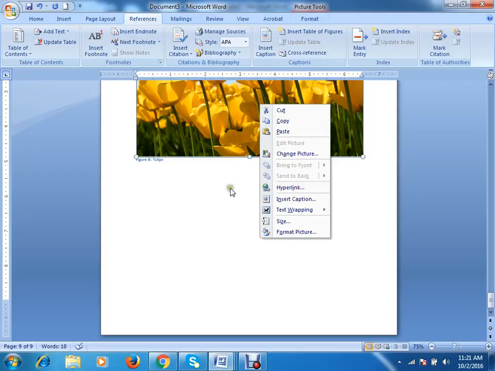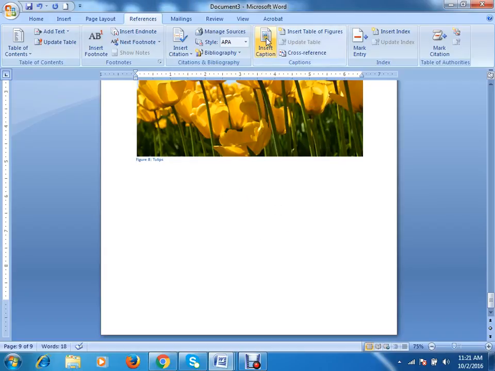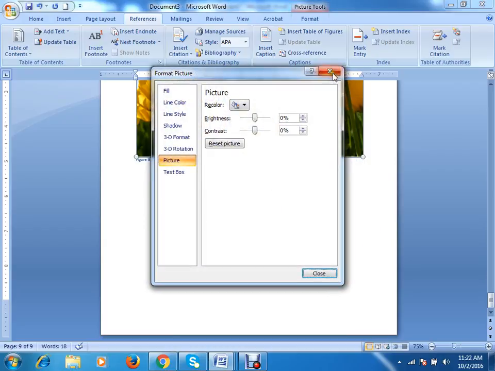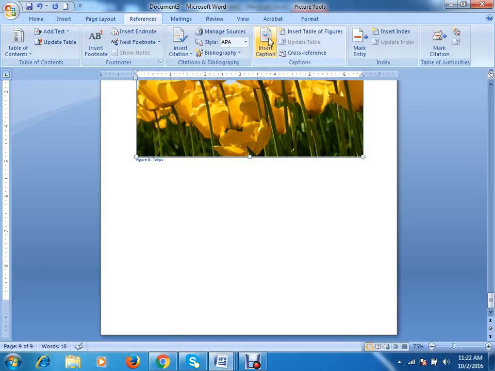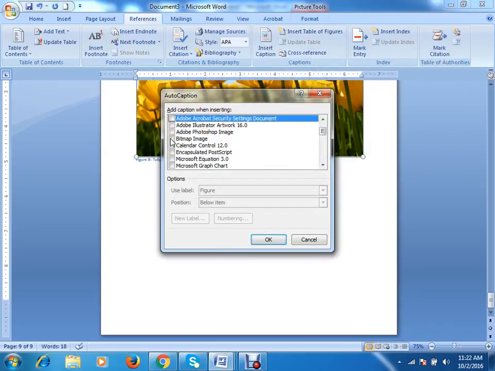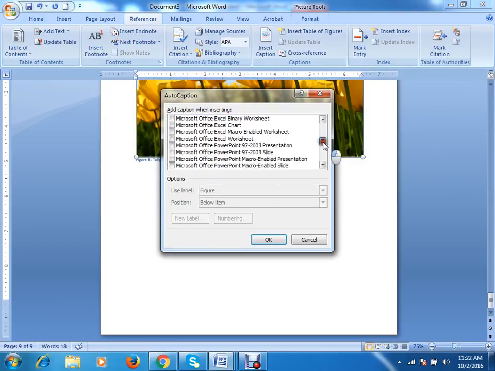No, auto caption is not working. It's also not working here because the type is not matching. I don't know why. I have chosen a bitmap image, but it is not matching this item.